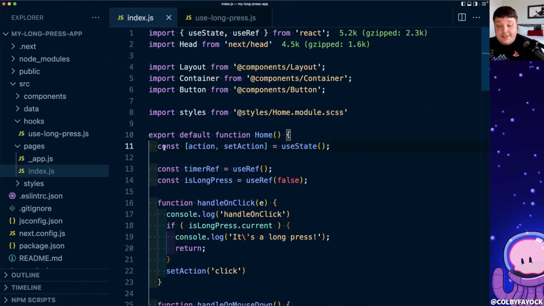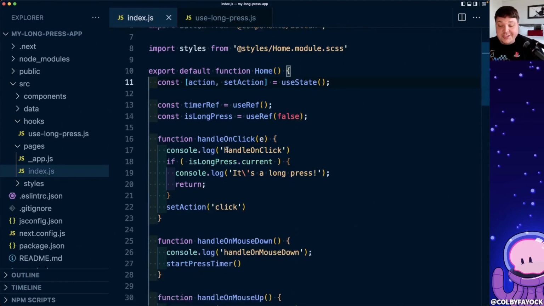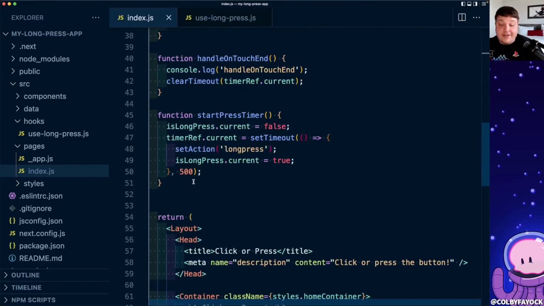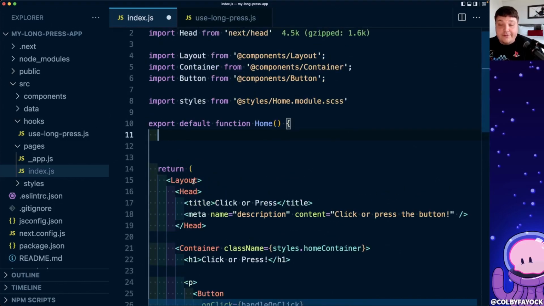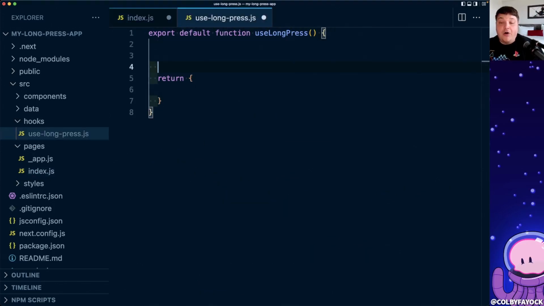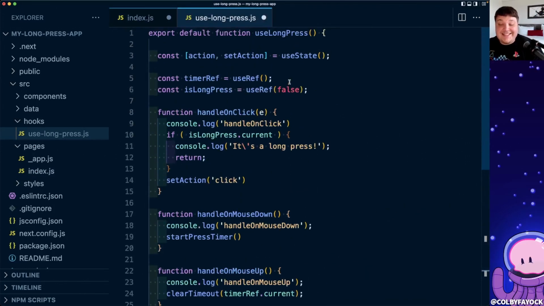All we need to do is head up to the top of this home function, and I'm going to copy, or rather cut, all of this code that we wrote, and I'm going to paste it all right inside of this custom hook exactly as it is. But we want to make all this information available for our elements that we're adding it to. So the first thing I'm going to do is return this action state.